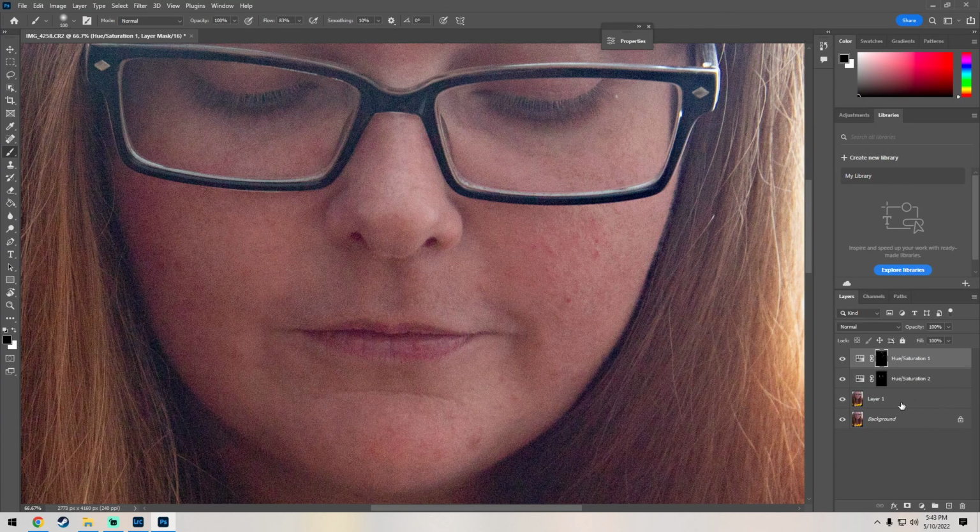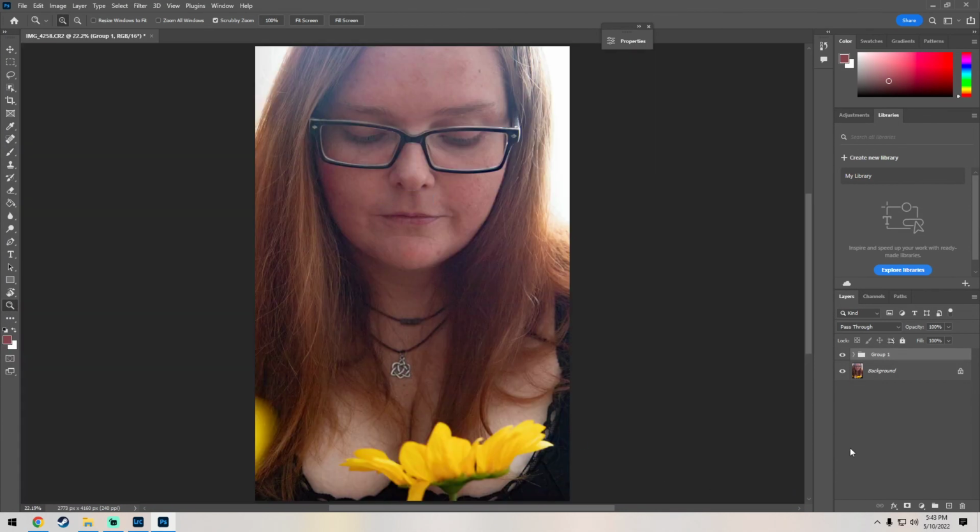Now I'm going to create a group out of those three layers that we have created here. So we're going to hold Shift, click layer 1, Control G. All right, we're going to zoom this out. We're going to fit it back on screen, and we're going to turn our layer mask on and off so that you can see the before and the after. So this is your after, this is your before, this is your after. It is a super, super easy way to correct blotchiness on the skin.